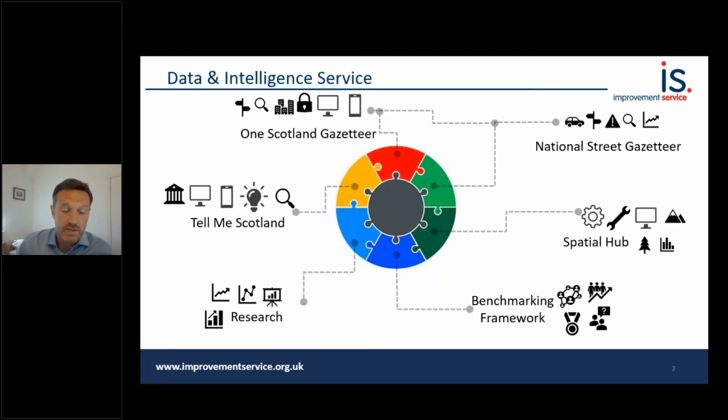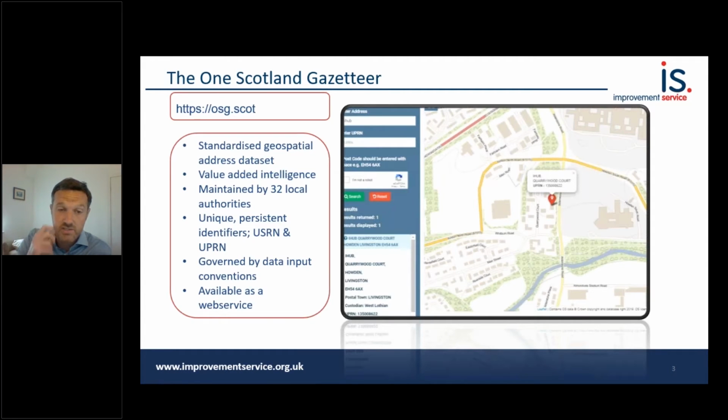Sitting within the Data and Intelligence Service of the Improvement Service is a range of data, research and analytical functions. This includes the One Scotland Gazetteer, which has two integrated components: Scotland's official address register and the National Street Network. The One Scotland Gazetteer is a national data set that records land, property and street information. Let's delve a little deeper into this.